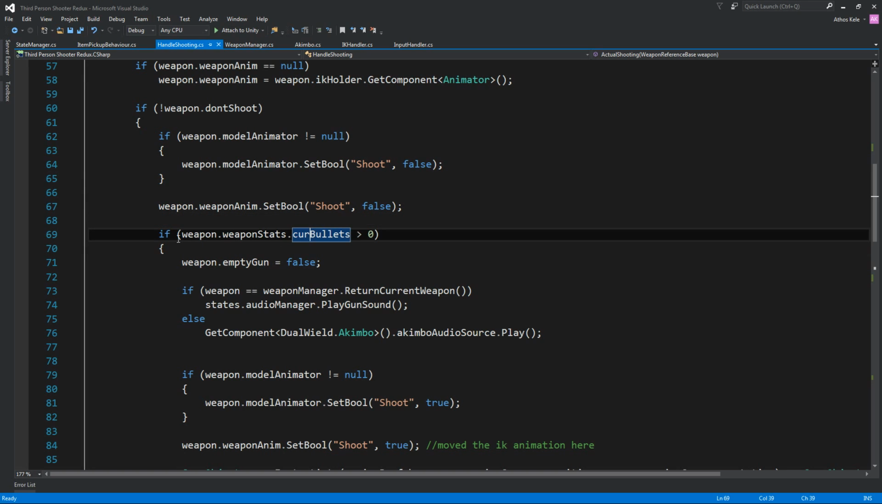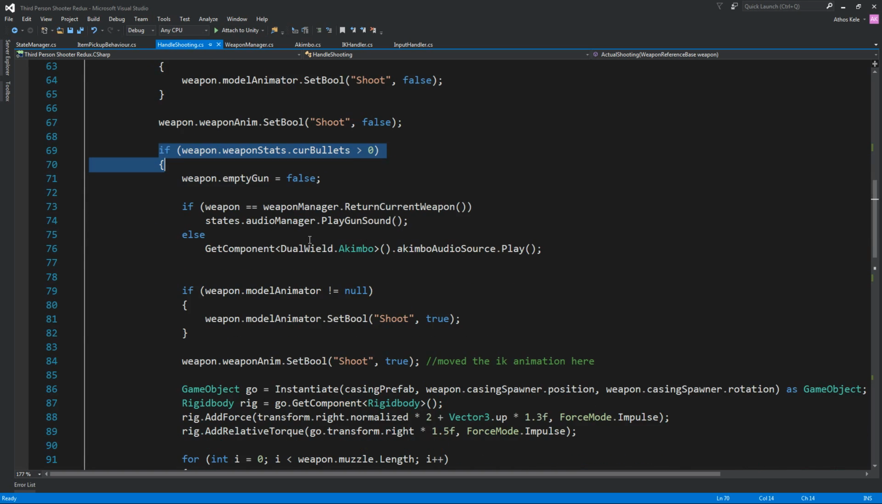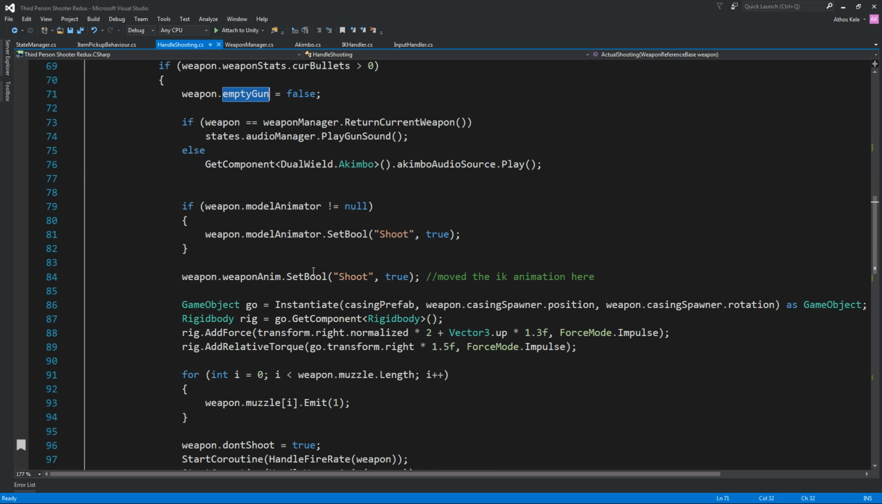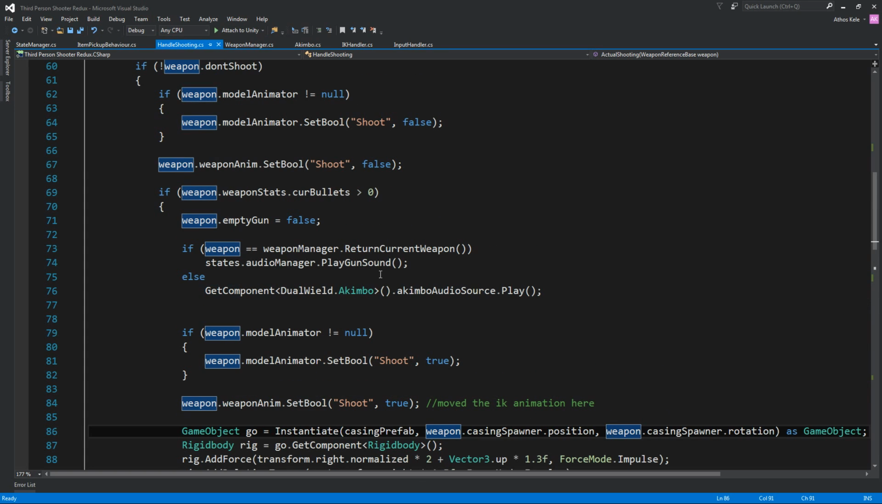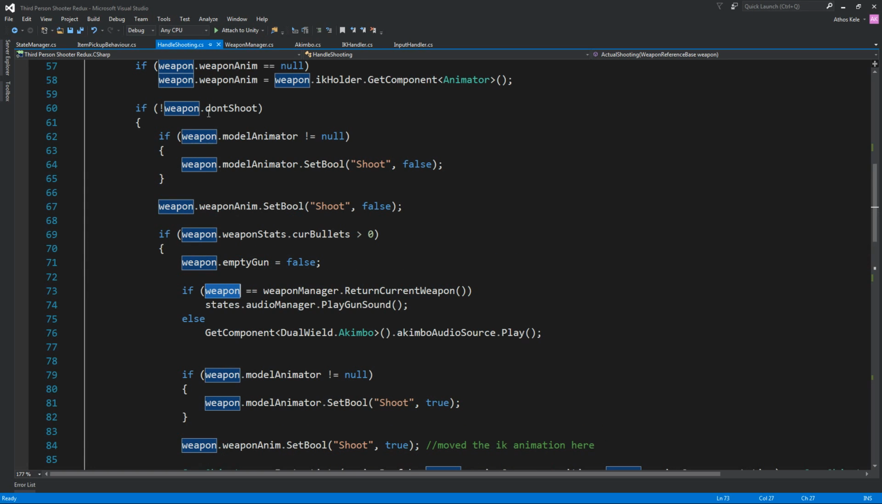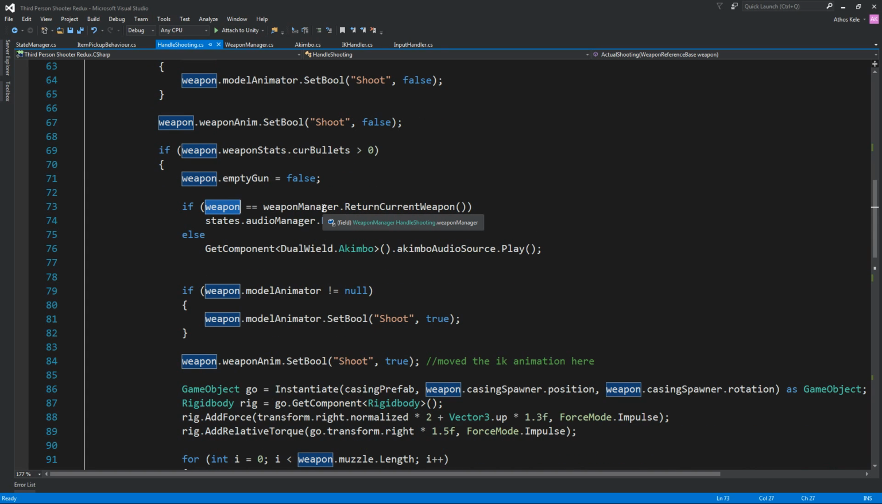The AK. Okay. We check how many bullets we have. If the weapon is empty, basically all the variables we had over here, if you delete them, you will just have to come and add the weapon dot from the start, or add the weapon stats. So let's see it. And here's where we check if we want to play the sound. If our current weapon we are firing is the same one that our weapon manager says is the current weapon, then we play the gun sound the same way as before.